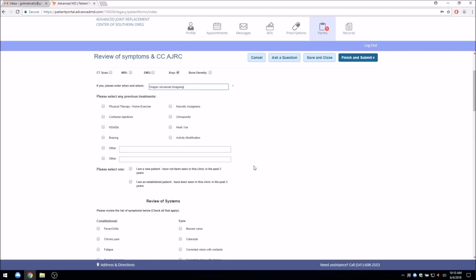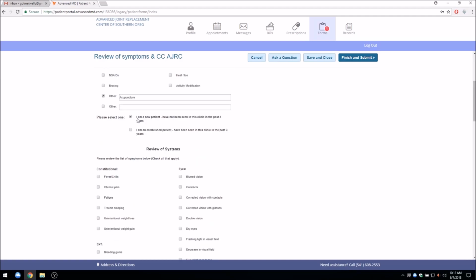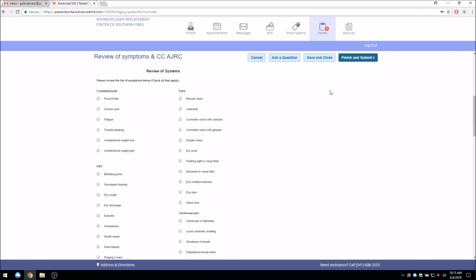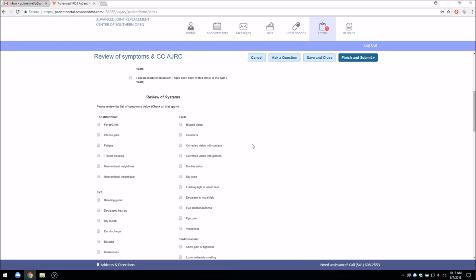Please select any of the previous treatments: physical therapy, home exercise, cortisone injections, NSAIDs, bracing, narcotic analgesics, heat and/or ice, or activity modification. Have you modified your lifestyle because of your pain? If there's other things you've tried that aren't shown above, select Other and type in here. If you're a new patient and you've not been seen in the clinic in the past 3 years, select the top box. If you're an established patient and you have been seen in the clinic in the last 3 years, select here. Next is the Review of Symptoms section. Please select any that you are currently experiencing.